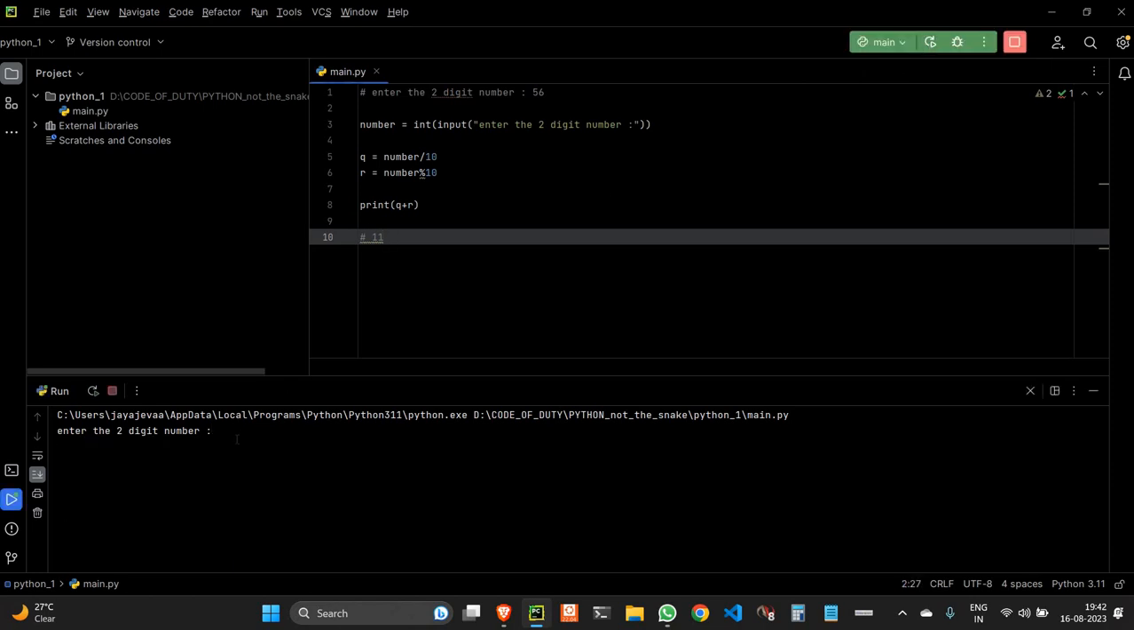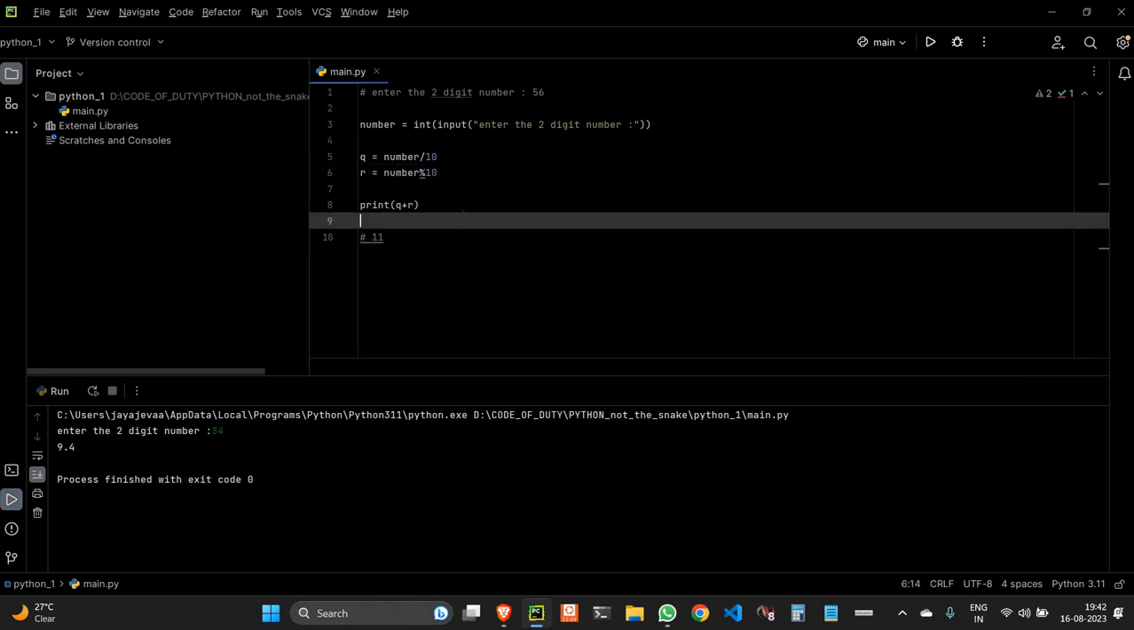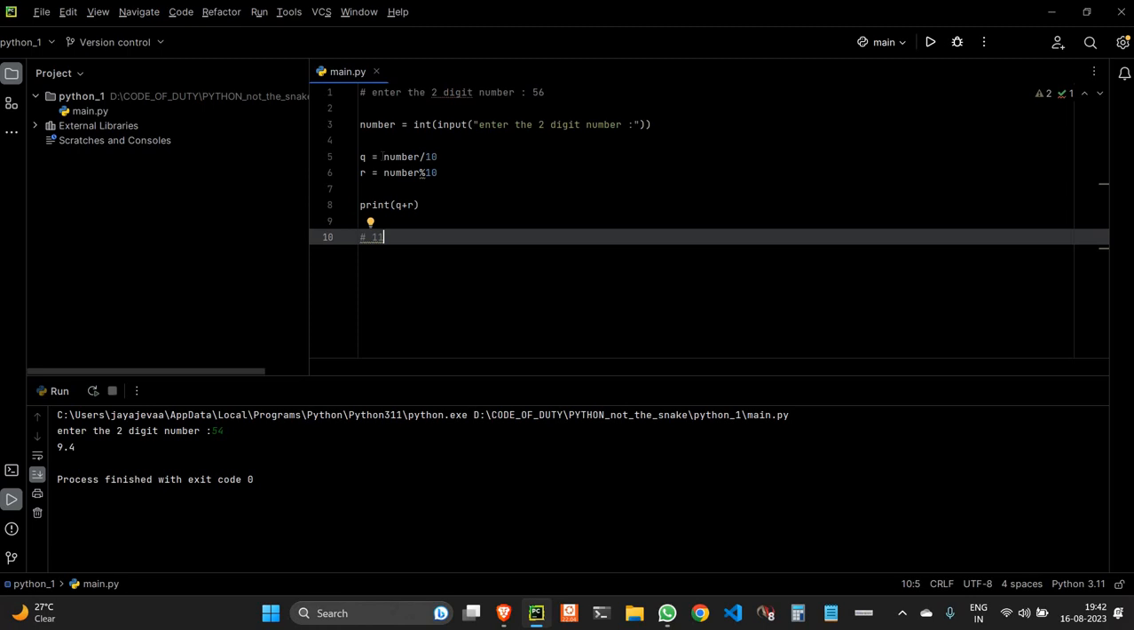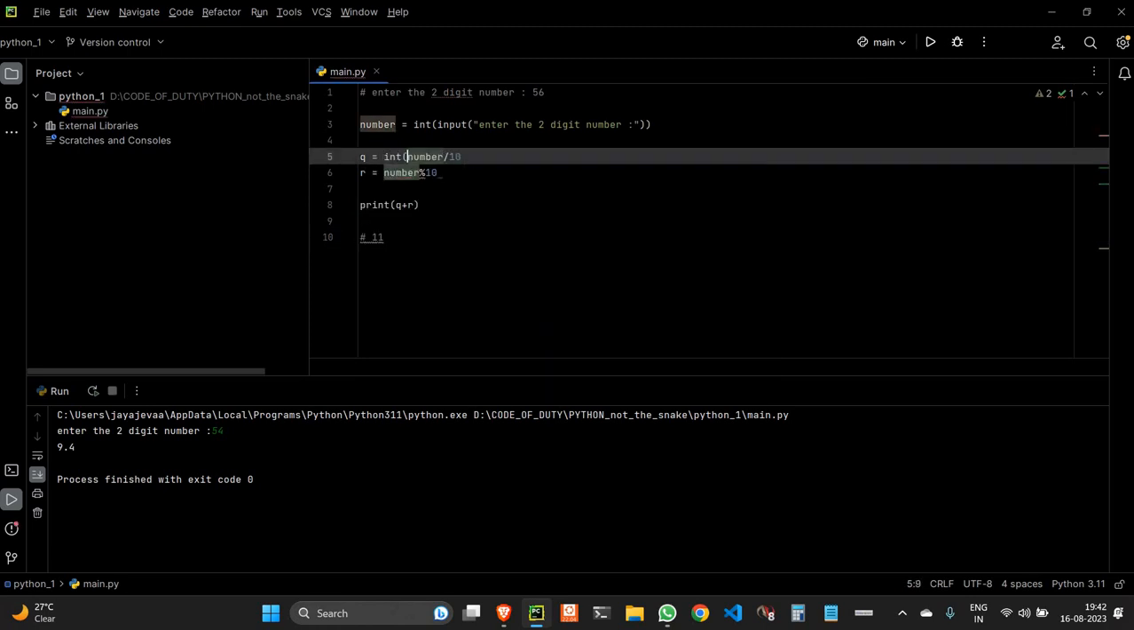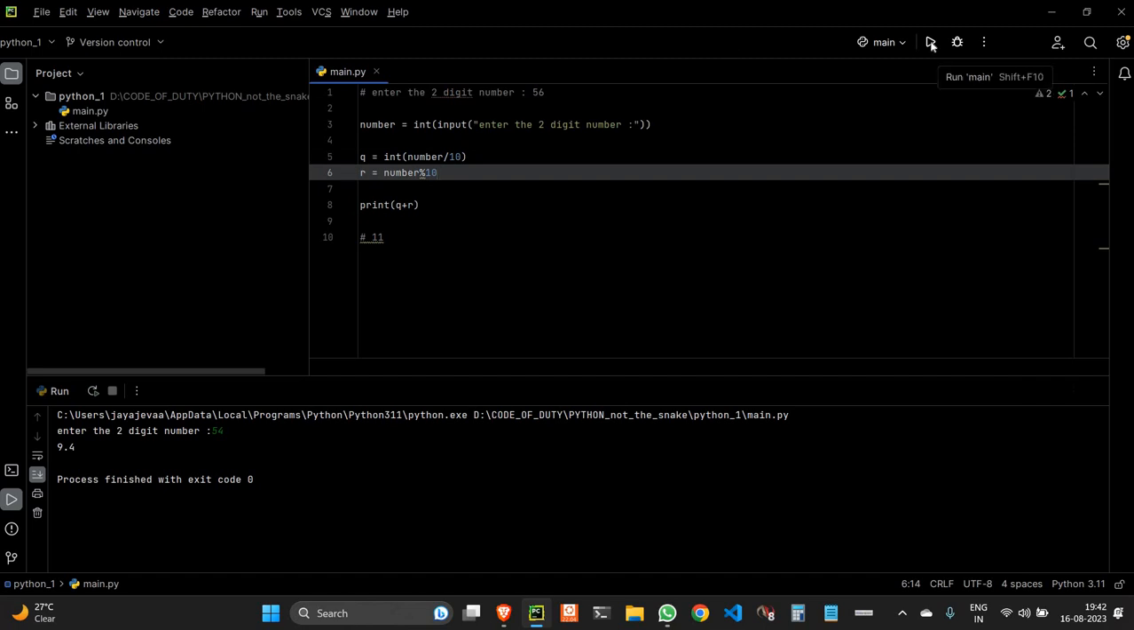What is the number? 54. You should take int of number by 10 because it will take the float value if we don't specify. Q is equal to int, inside brackets we have to write number by 10. You want me to write int of number by 10 because it's going to take up a float value, correct? Okay, let us see now. 54. It's giving me 9.